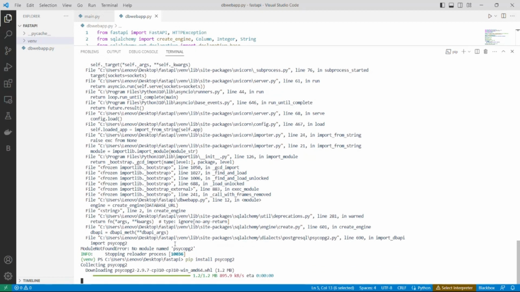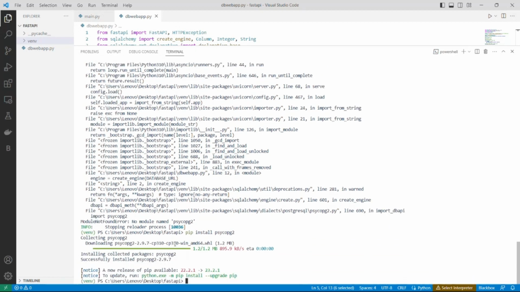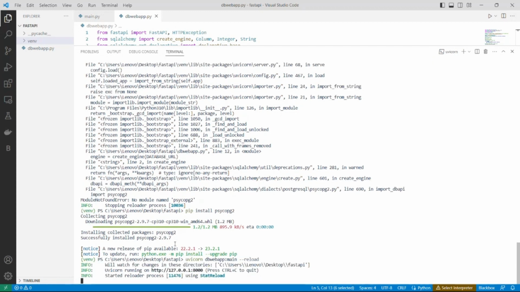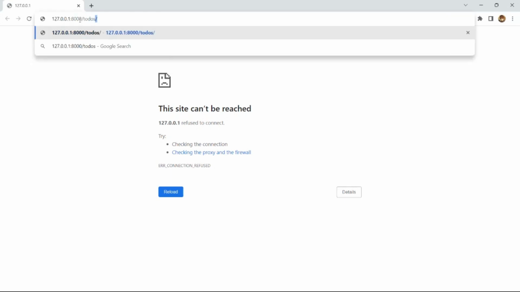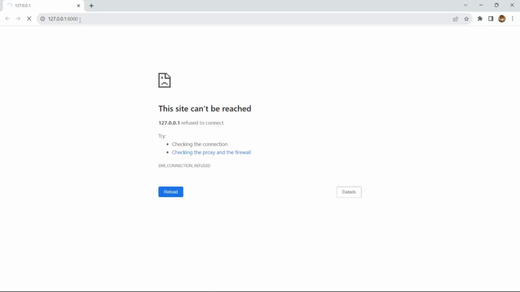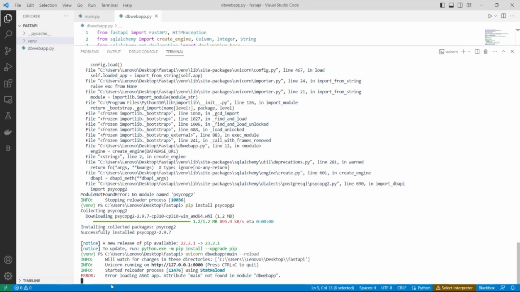It is downloading. Once it is downloaded, let's check if the web application is running or not. So let's try this one more time to see if it is working here by giving to-dos. No, the same error is persisting. So let's check what is missing. Error loading ASGI app: attribute main not found in the module. Okay.